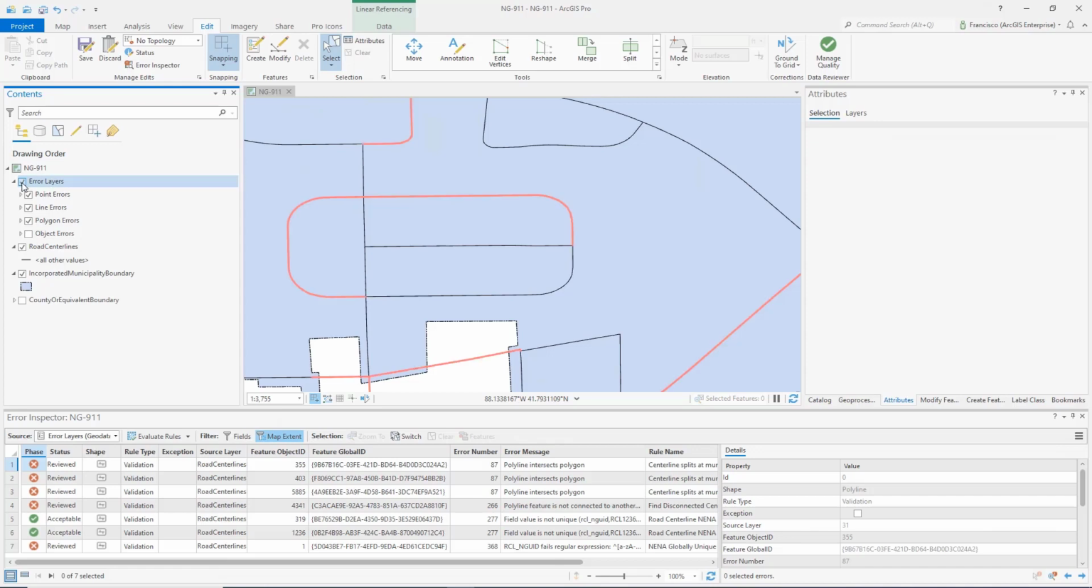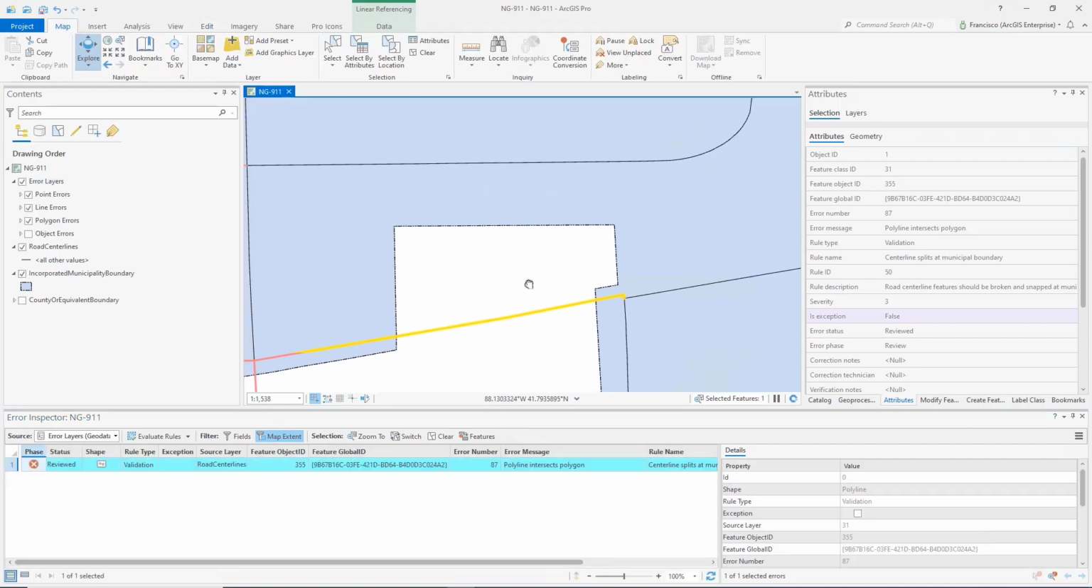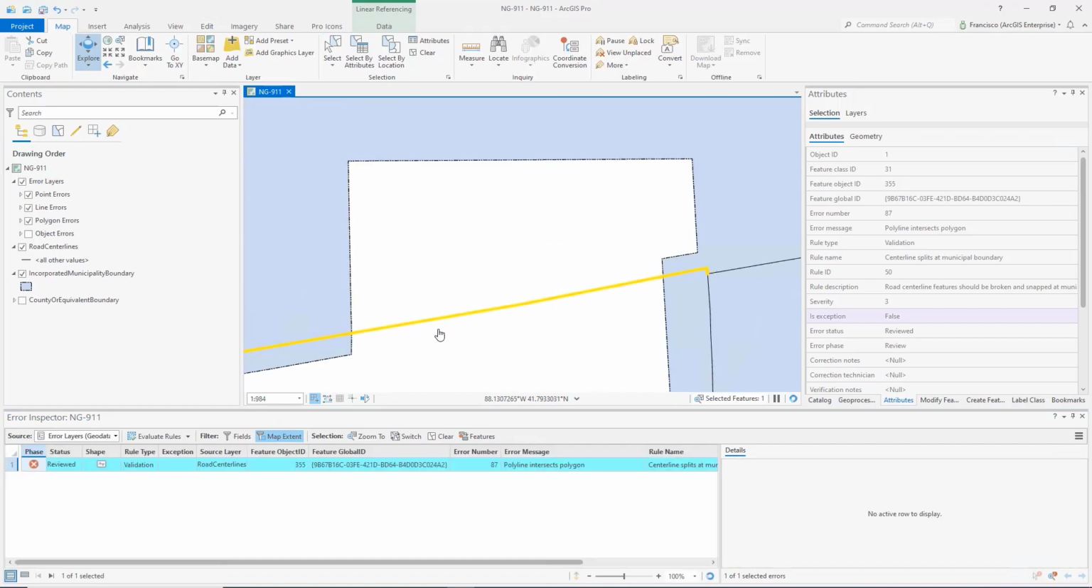Now, the next edit I want to be able to demonstrate has to do with the center line not being splitted at the municipal boundary intersection. This is the previous rule that I show in my previous demonstration when we chose DE9IM as a capability for identifying this particular spatial condition. So I'm going to be zooming to this area to fix this particular center line, okay?